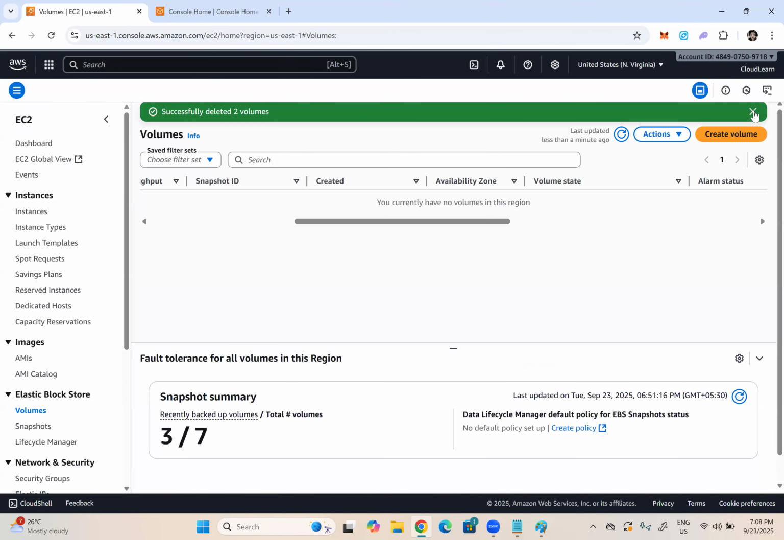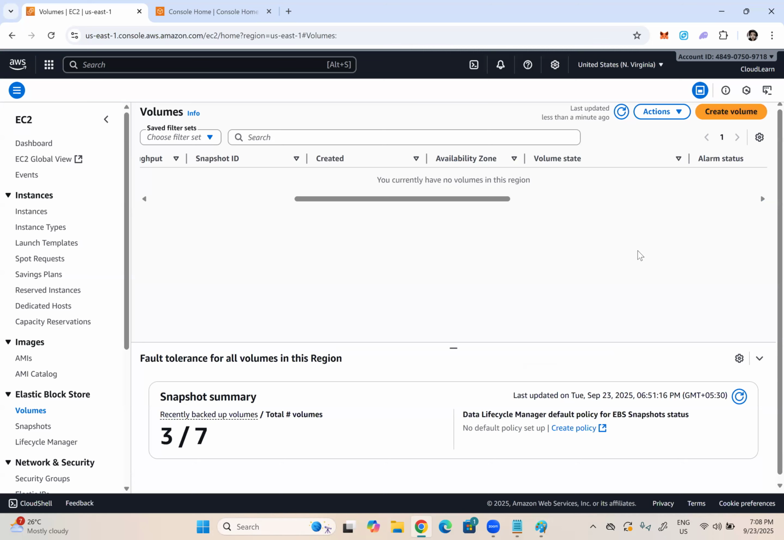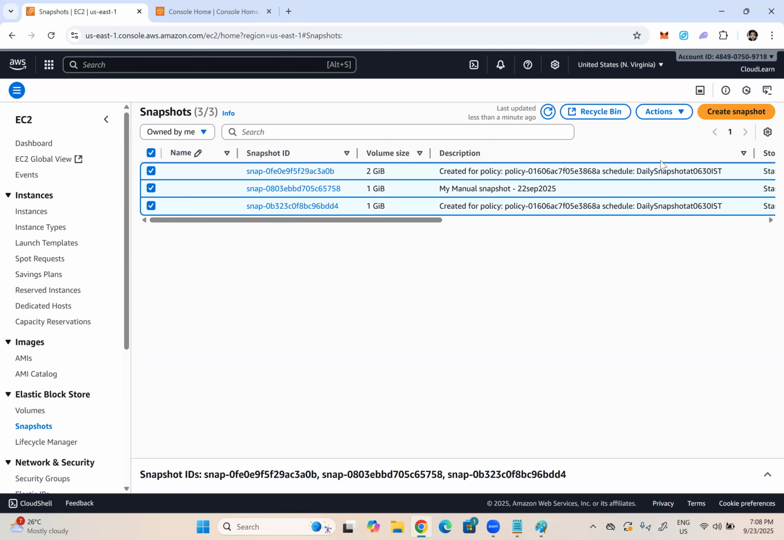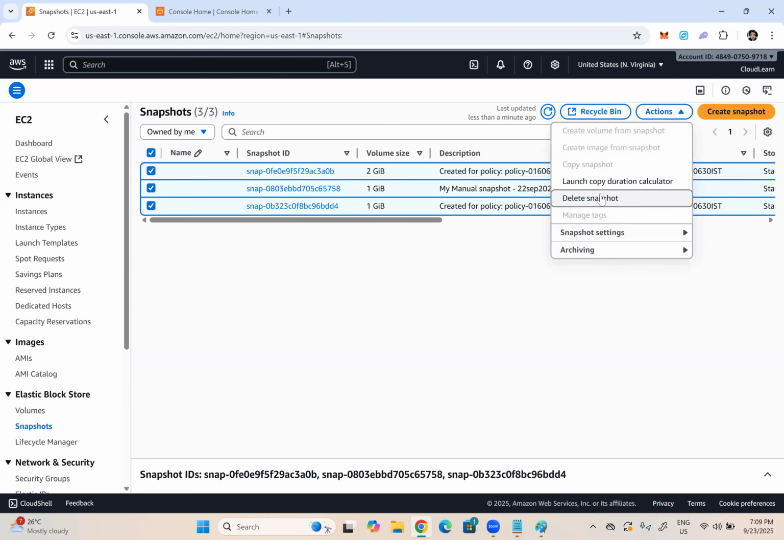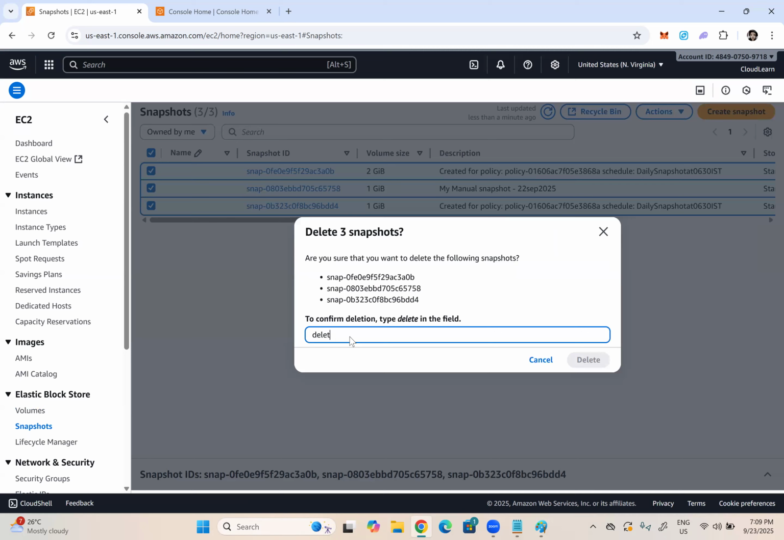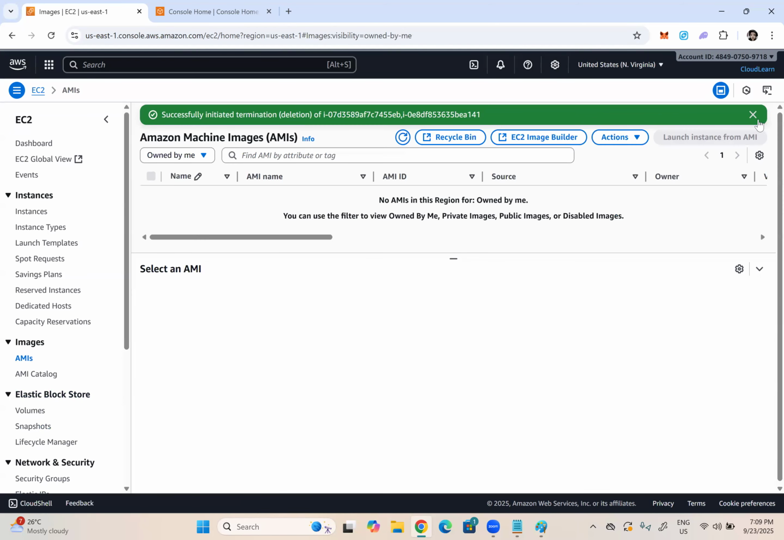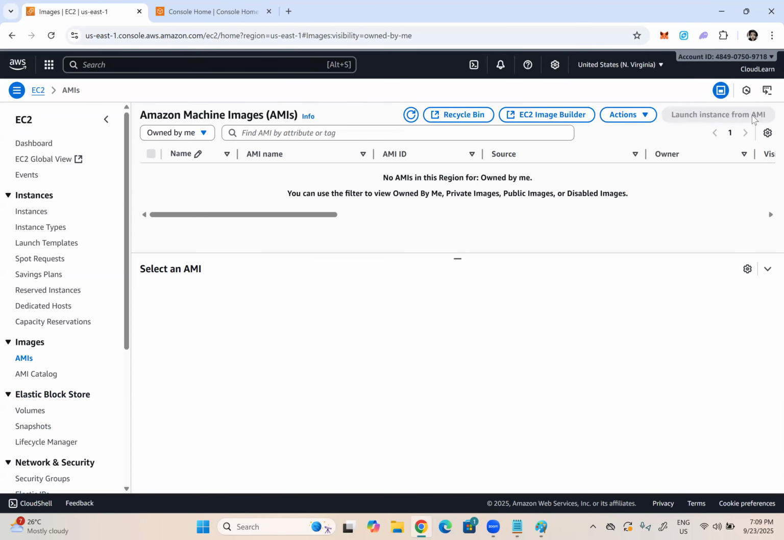and done. But still we are not on the safe side, because if I go to snapshots, I can see 3 snapshots. These 3 snapshots will consume some space, right? Select all snapshots, actions, delete snapshot and type delete. So you have to remember that whatever you have created during your practice, you must delete everything. Okay, then I go to AMIs. It seems no AMIs are available, but if you have any AMIs, you can deregister and then delete the associated snapshot.